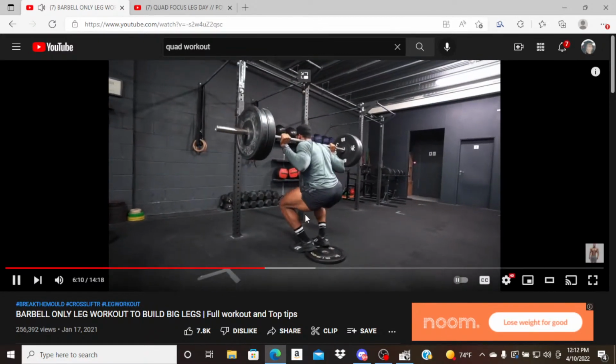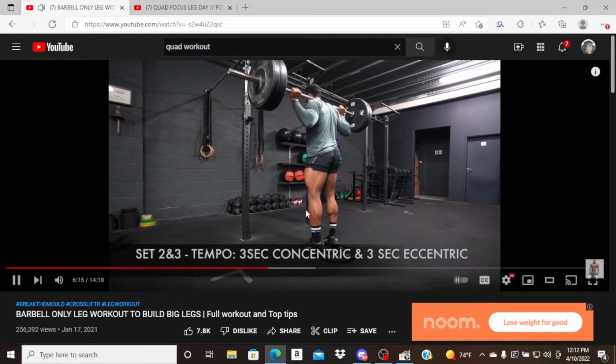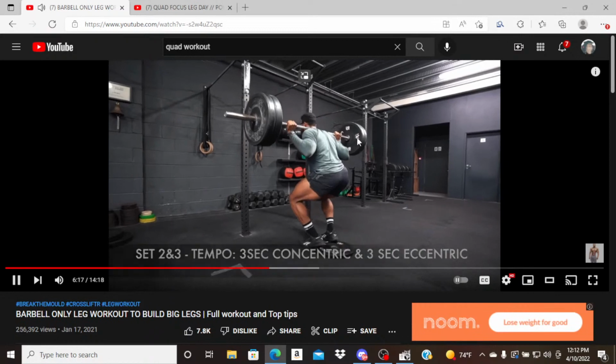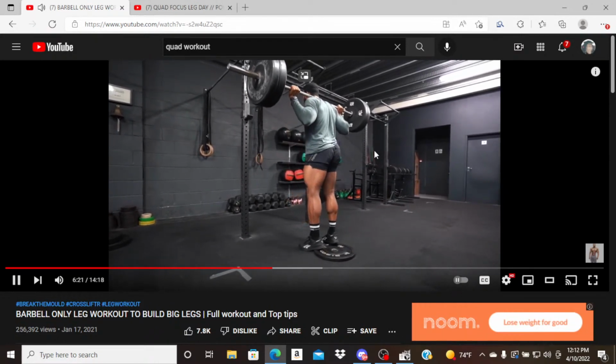When you're performing this exercise, remember when I said engage your glutes, engage your quads, engage your core. Make sure you squeeze your quads and your glutes and hamstrings.